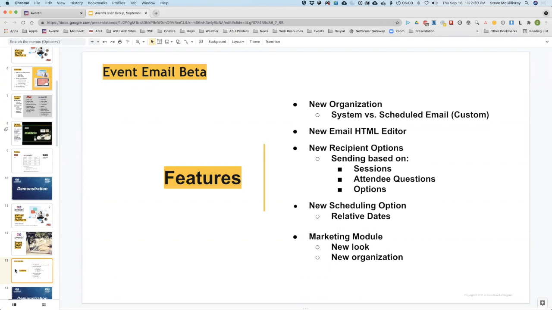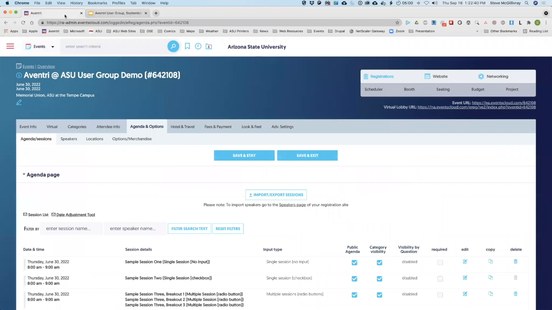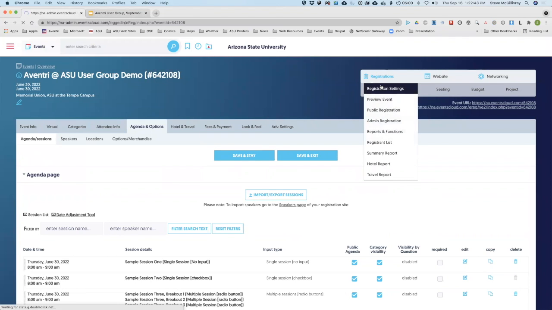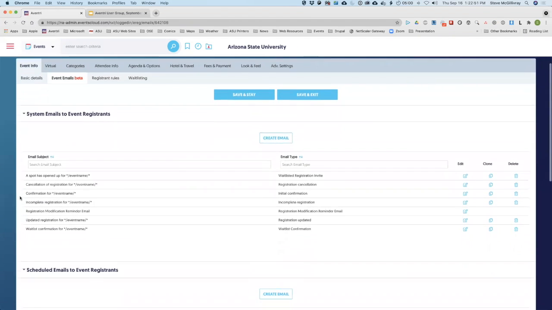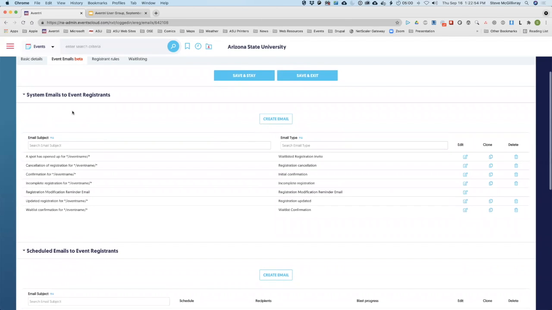But you'll also see changes in the marketing module look and organization that's also affected by this event email beta. So let me show you what you should see there. You should now see an events email beta. And here's what I'm talking about, the new organization. Here are the system emails. Again, all those emails that are triggered by some action by the attendee when they go through our registration processes, right? The confirmation email, the incomplete email if they don't finish the registration in time, et cetera, et cetera.